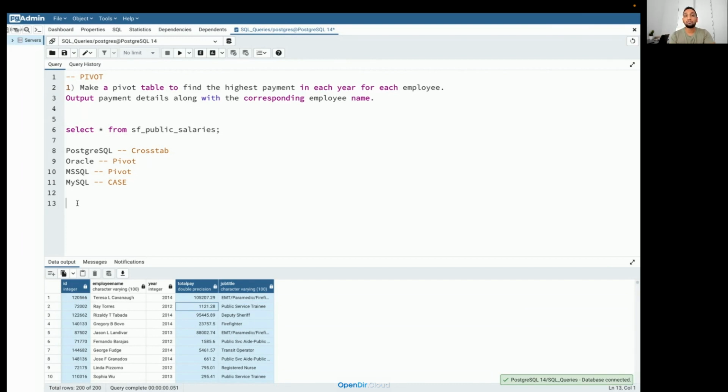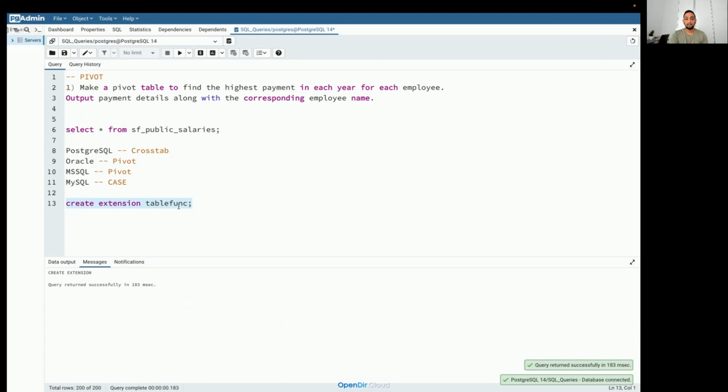So in order to use crosstab, we need to create the extension that crosstab is part of. We'll just say create extension tablefunc. So this is the extension. I first need to create this extension as I did here, and only then can I use crosstab. I'll just mention here that crosstab is part of this extension. Once we have created this extension, then we can use crosstab.